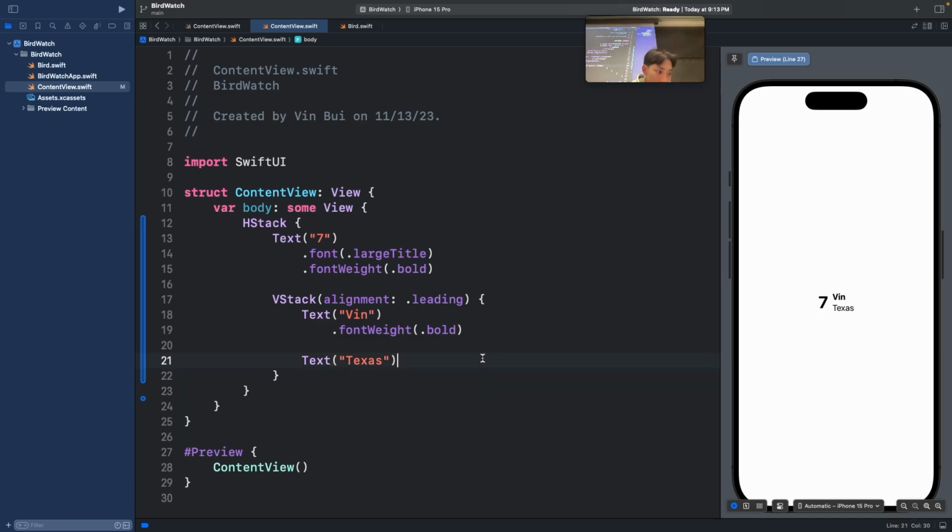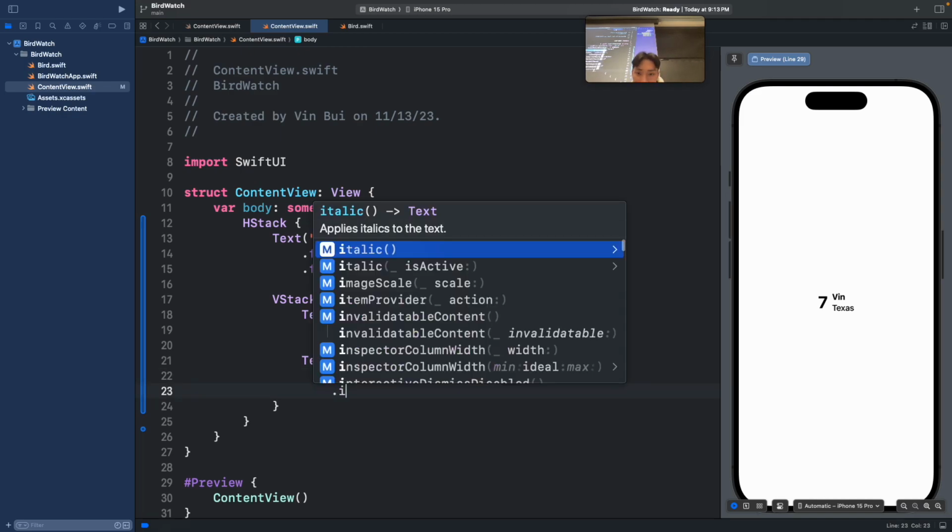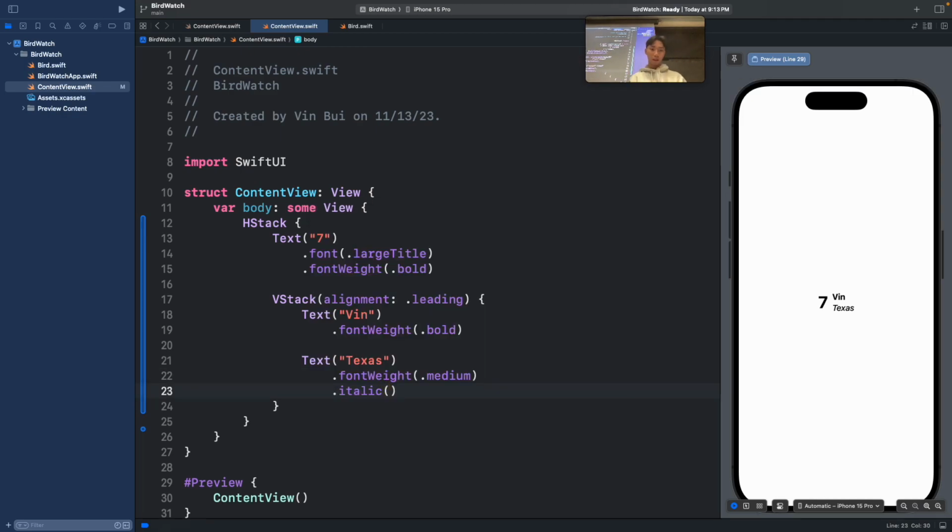Okay, now let's say I want Texas to be a little bit bigger. So I could do .medium. And then I want it to be italicized, so I could do .italic. So you can see that it's very, very simple to create views when using SwiftUI. And it's nice to have this live preview so that you can see it update live.